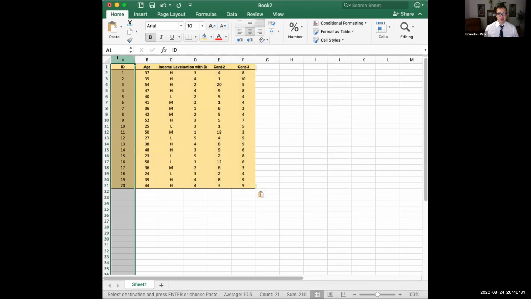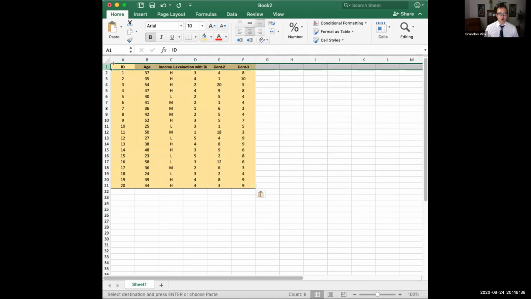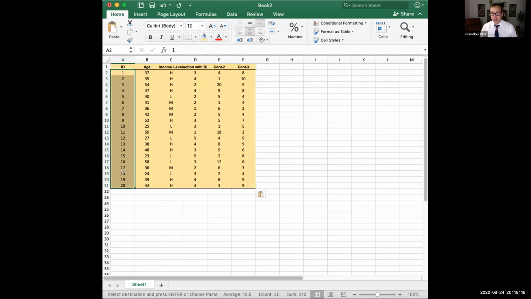This one doesn't have all the notes. In cell A1, row 1 is my column headers: ID, age, income, etc. And then going down, I have my observations and I don't have any other notes, right? I'm going to save this. I'm going to go to File, Save As.